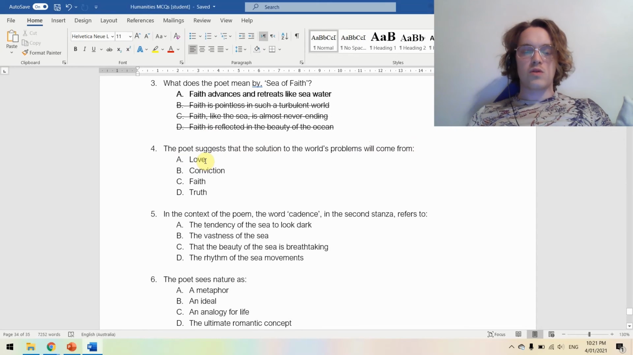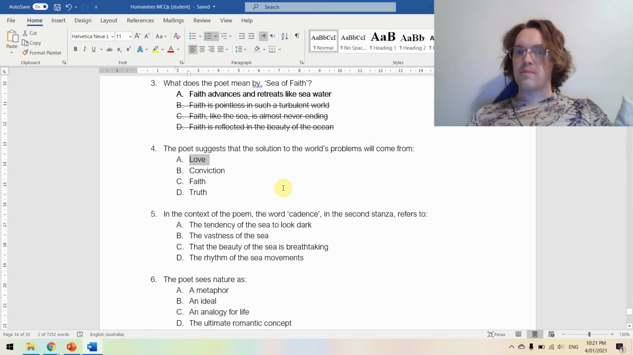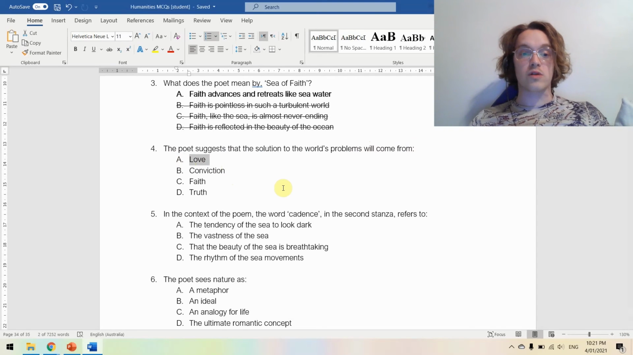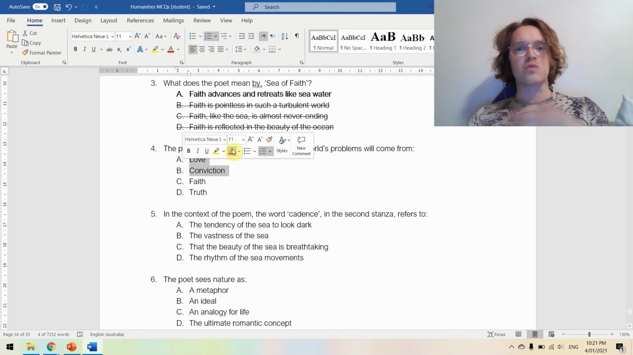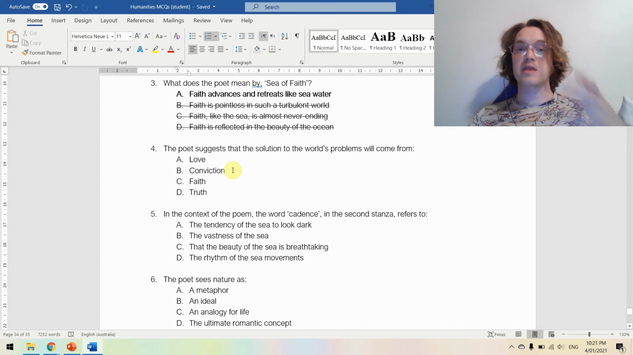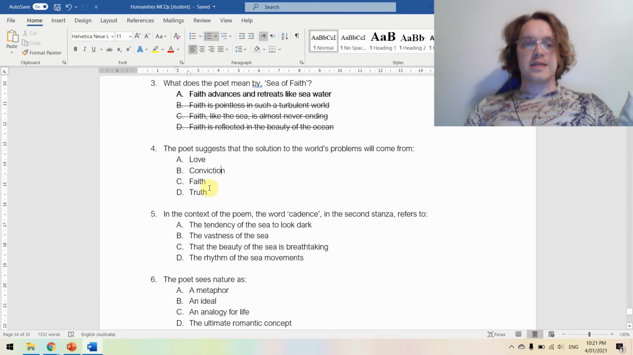So we're probably quite tempted to say love. We're already talking about that he may be appealing to a love to help him here, deal with this melancholy world, which also might be some kind of conviction, with this love, this conviction that things can be better, for example.